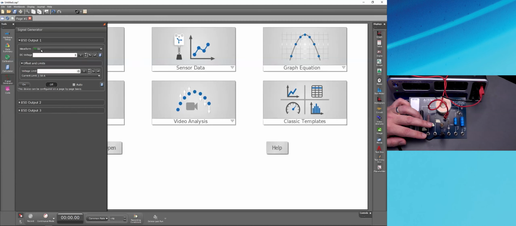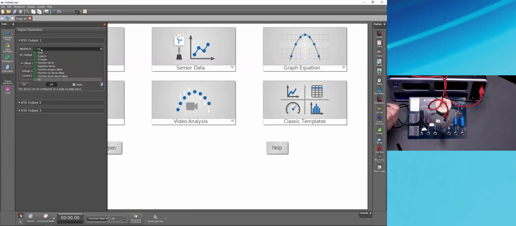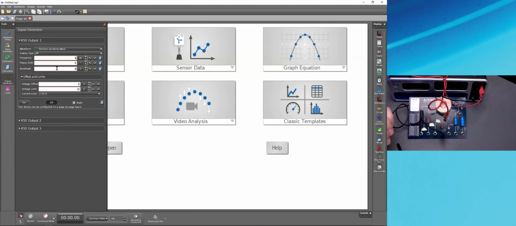I'll turn that off. What I actually want to do is output a voltage that slowly ramps up from 0 volts to, say, 5 volts. For that, I'm going to choose the waveform called positive up ramp wave. This allows me to set the frequency, so I'm going to set it at 0.1 hertz. It's going to take 10 seconds, and it's going to go from an amplitude of 0 volts up to an amplitude of 5 volts. If I hit on, we should be able to see that ramping up, getting brighter and brighter, and then it goes down to 0 and ramps back up from 0 to 5. So that looks like what I'm looking for.